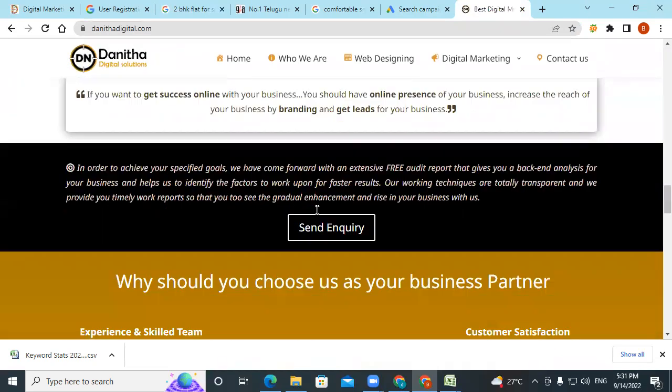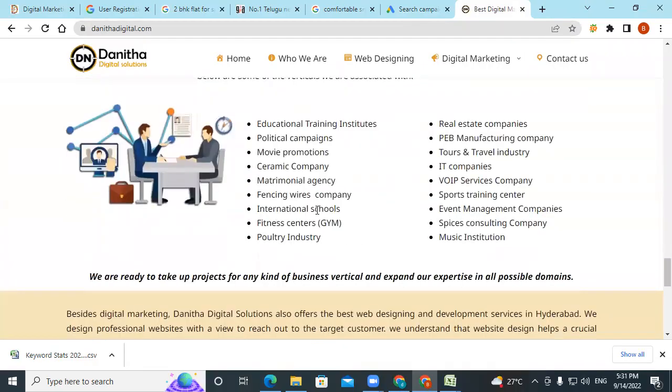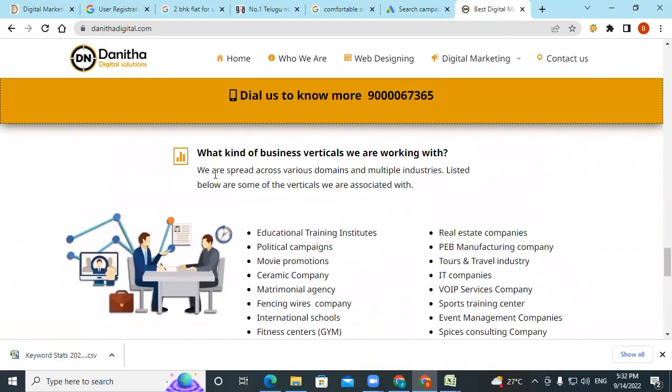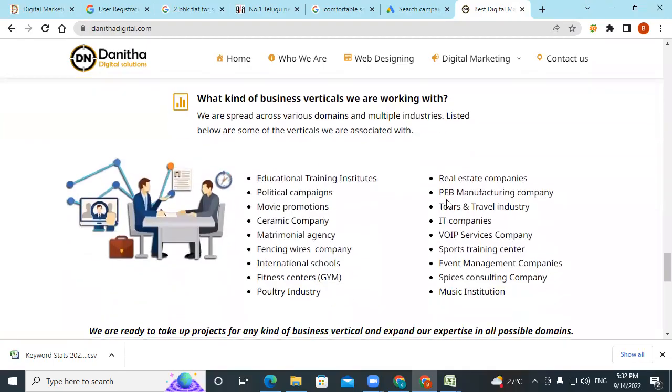And if you scroll inside, some data will be there, content is there. As a part of our data and content, we wrote that we worked for all these type of companies. We did digital marketing for all these industries. So I have written movie promotions, fencing wire company, VoIP services company, etc. Now what Google can do? Google can make an ad like best voice service company. We are not a VoIP service company, but ad will be automatically created with the content which is present in the website. So never go for dynamic ads.